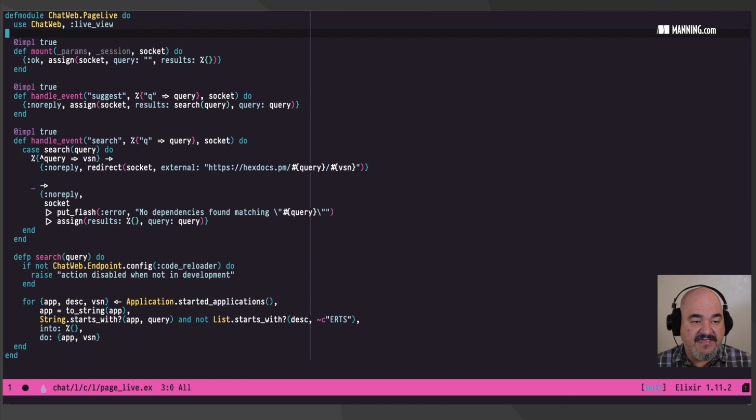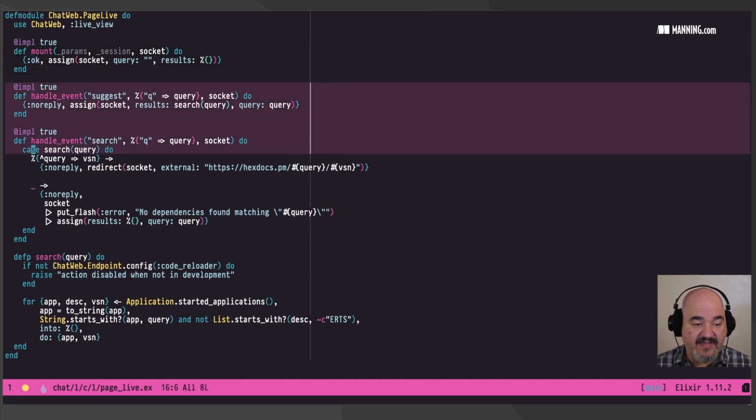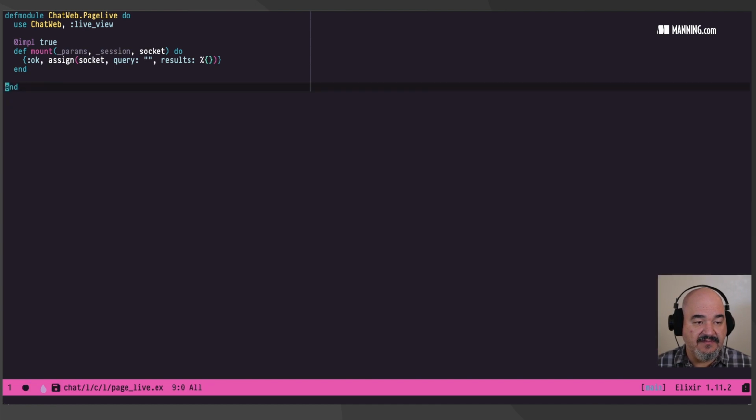In here, you can see we have a few different functions defined for us. And again, this was just made by the generator. And a lot of this we're going to delete in a second. But one thing we want to keep is this mount function. Every time someone requests a new web page from us, Phoenix LiveView will run this mount action to mount the page in terms of the socket, the live connection for the user. So we're going to keep that. But this suggest, search, all that kind of stuff we don't want. So let's just go and delete that.